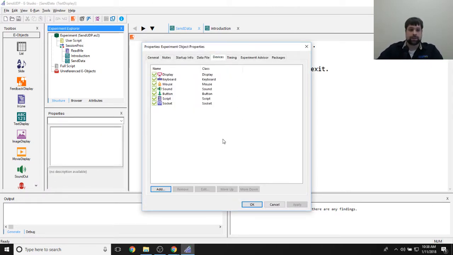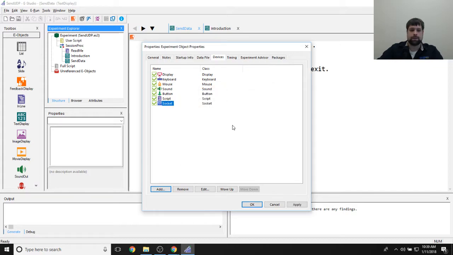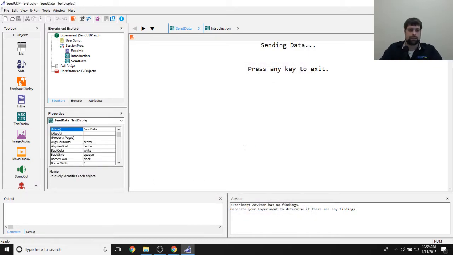If I go over to my devices tab and take a look at the socket device, which I added, you can see here that I have just socket. The server is going to be localhost because I'm communicating with this computer. I'm not actually communicating with a different computer, and I'm going to be pointing the other application directly at this port number here in order for me to receive those signals. And I have connection type UDP. You would, of course, manipulate the connection type between UDP and TCP right here. And then byte ordering, we'll just do native. So let's click apply and OK to make sure those changes save.